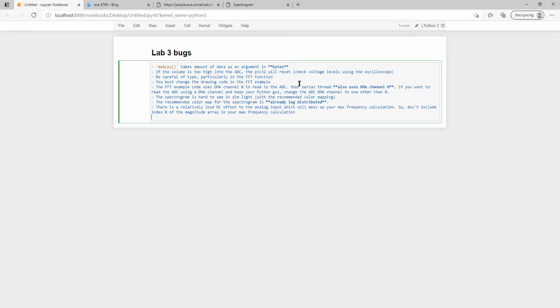Hunter, one question. If you see the max magnitude at the 100th index, because of the reflection, do you expect to see it at 356 also? Yes, you would. Yes, you would.